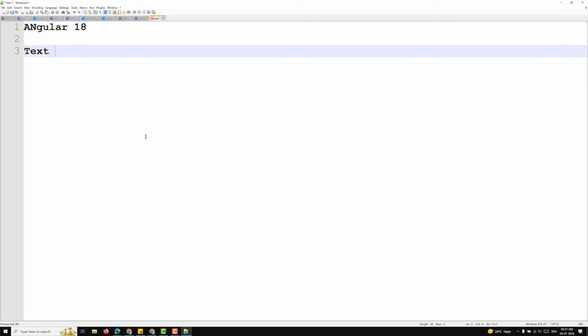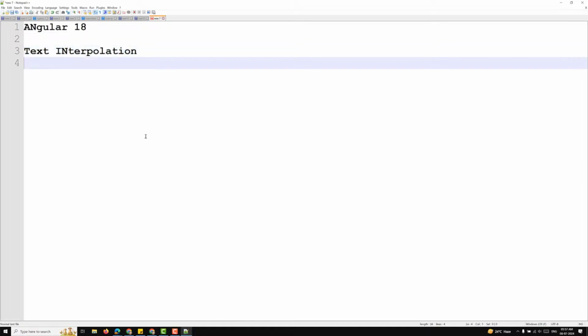So in this Angular 18, first I want to explain to you about text interpolation. So what is text interpolation? Interpolation refers to embedding expressions into marked up text. By default, interpolation uses double curly braces. So this one you already know about. This is called text interpolation. These are called delimiters.